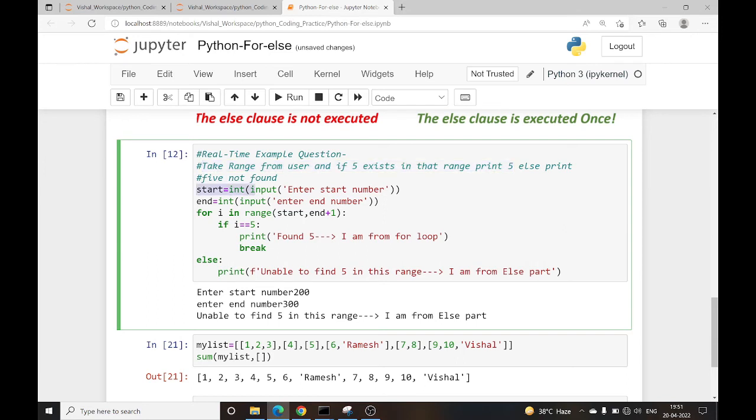You can see here, at the start I am taking one user input, the start number, and at the end I am taking the end number from the user. Now I am iterating the loop from start to end plus 1. It means if start is 1 and end is 6, the loop is going to execute from 1 to 6. If the number is equal to 5 inside that iteration, break is going to execute. If no 5 is there inside this iteration, only in that case is this else going to execute. Let me run it now.